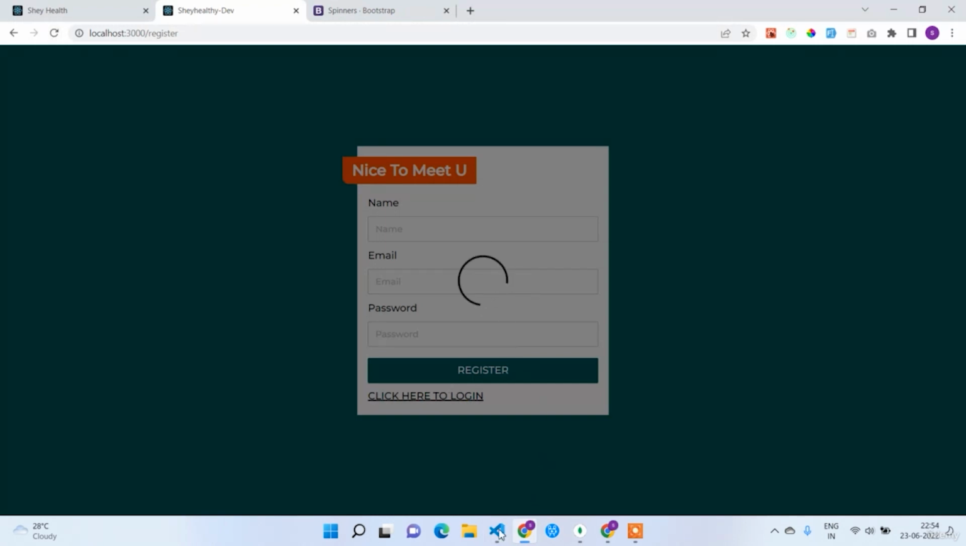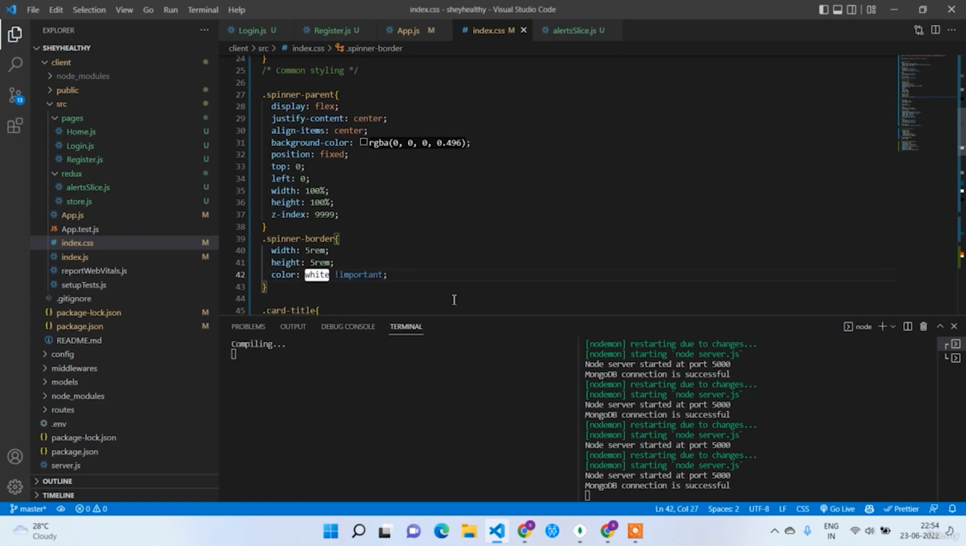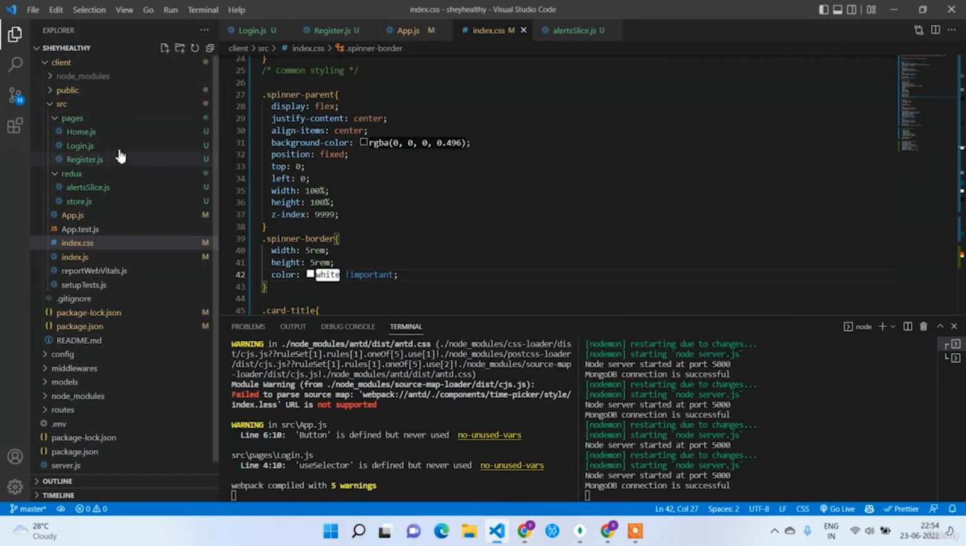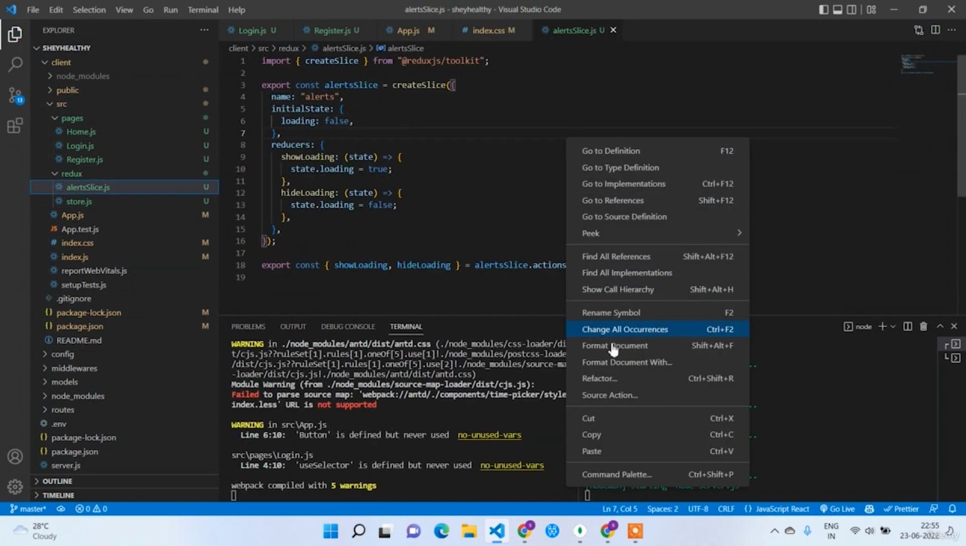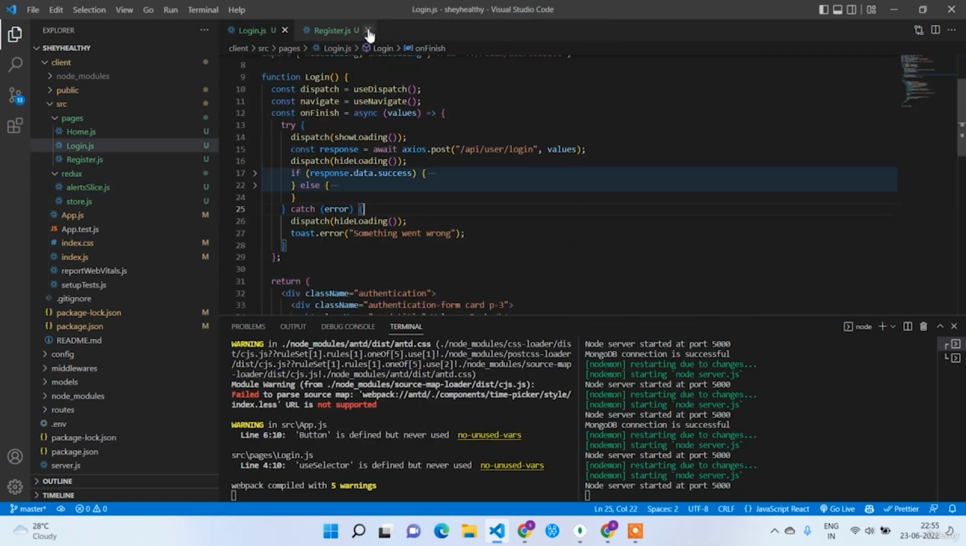And we can also change the color. So spinner border color is equal to white, and we can make it important. Yeah, this looks much better. Now I will go to the alert slice and I'll make the initial loading false. Format document. Let's close everything here.